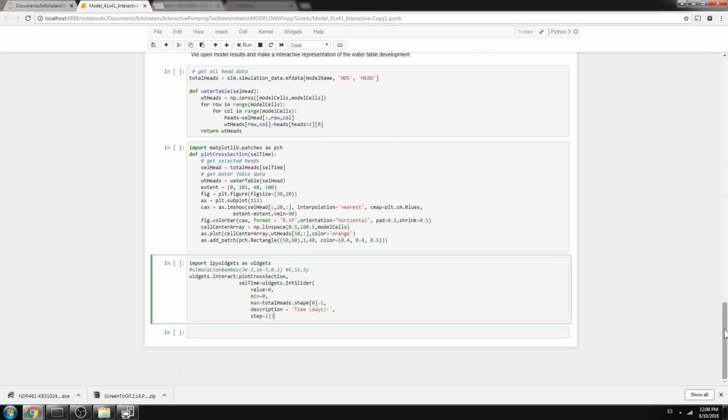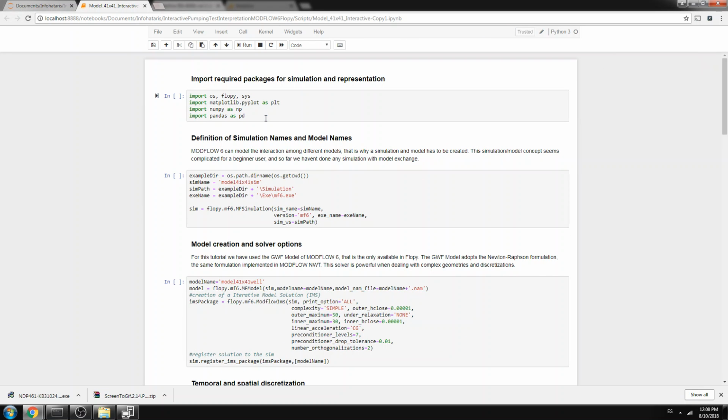Great, so we start. First we import FlowPy, Matplotlib, NumPy, and pandas. Actually, I have imported pandas, but pandas is not required for this tutorial. Then we create the simulation name. And why simulation and why model?